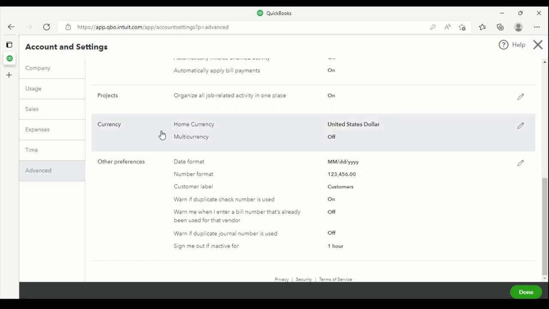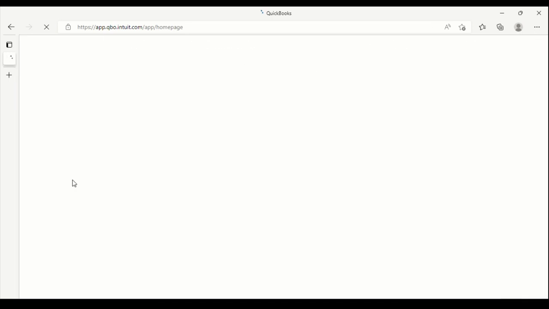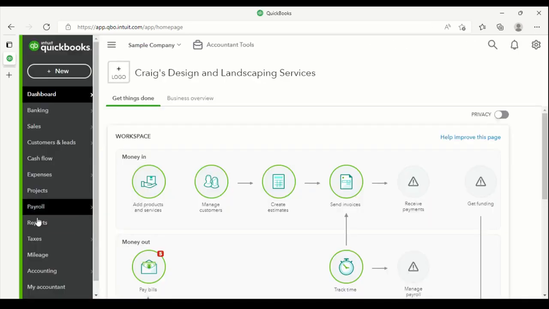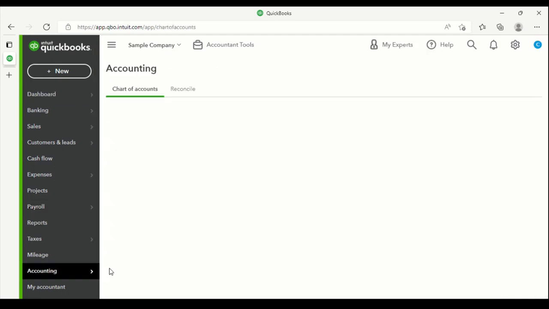Now that's it for the accounting and settings. So once you're finished setting up all of that in there, then you click done. Make sure you always save. Right, so the next part that we're going to go on to is your accounts, your chart of accounts.